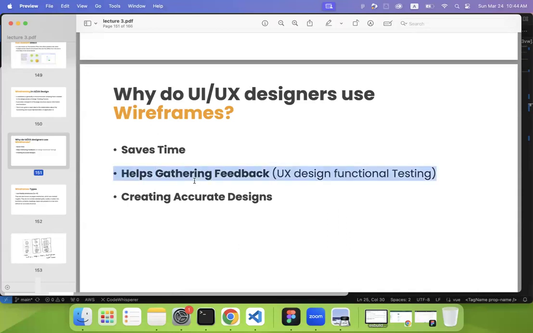Number two, helps gathering feedback. You can do UX design functional testing using wireframes. They don't have to be very detailed or computer generated wireframes, even pen and paper wireframes. You can add some sticky notes for call to action buttons and test it with your users. It is very cheap, and you don't have to make many changes, even if they mention some issues with your user flow or your wireframe. You just have to do a new wireframe, or you can erase the previous wireframe and make the changes accordingly.